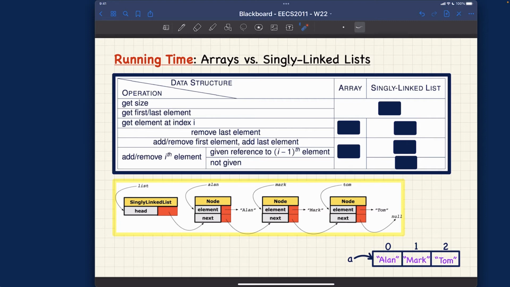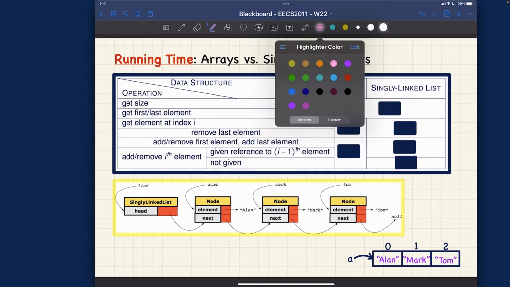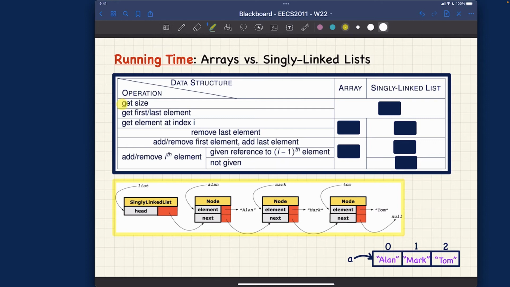All right, let's now go over the different scenarios quickly. The first one: what if you want to get the size of an array, or the first or last element of an array? In the case of an array, if you want to get the size, you simply say a.length. If you want to get the first or last element, you use index 0 or a.length minus 1. All of them are array indexing, which is a primitive operation, constant time.